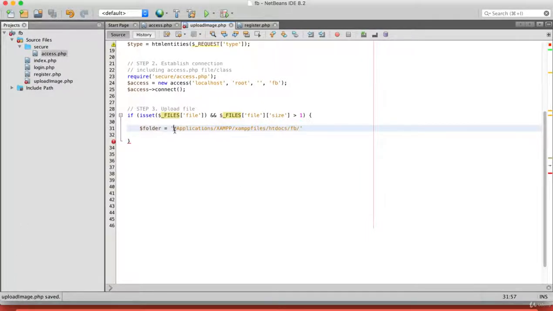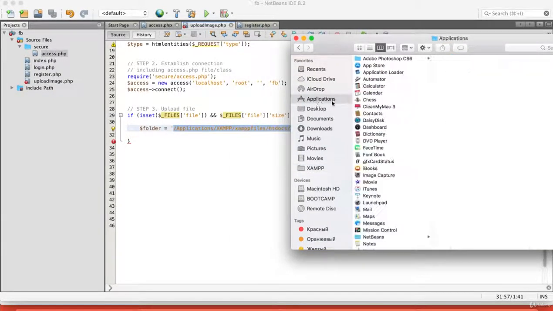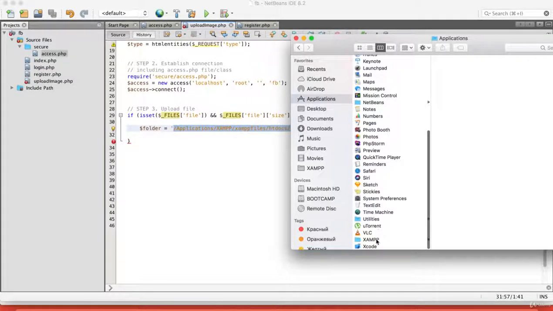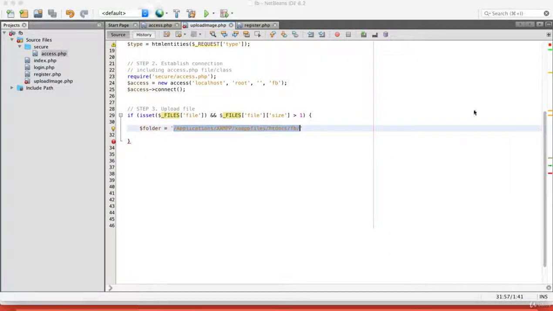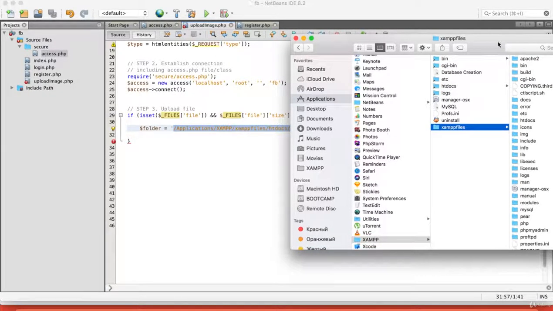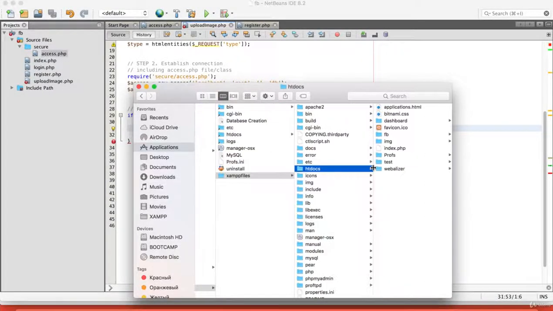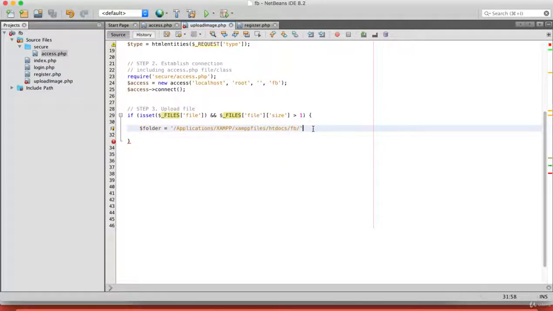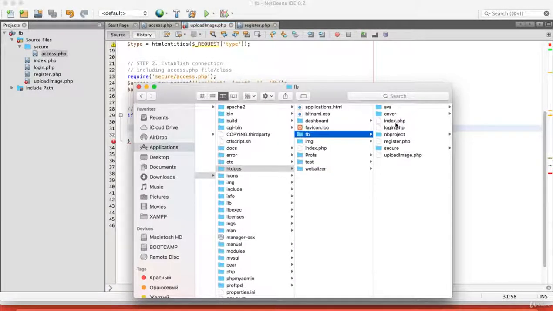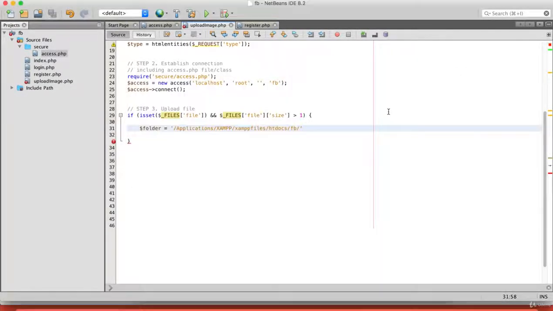Let me explain this expression. So we're going first of all to the Applications, then we're going to XAMPP. Then we're going to xamppfiles, because this htdocs is only a shortcut. Then we're going to htdocs. That's the one. Then we're going to the Facebook fb folder. Here we go. And here we want to create, let's say, Ava or Cover, depending on which folder does not exist.